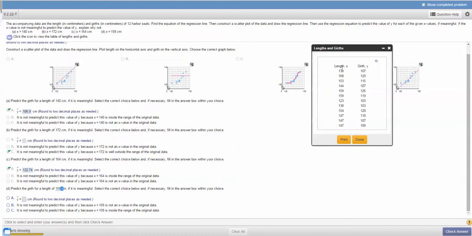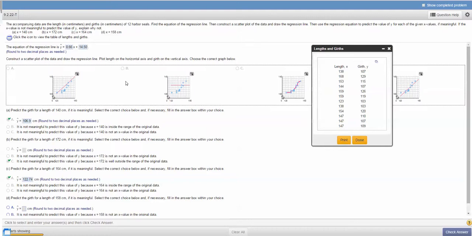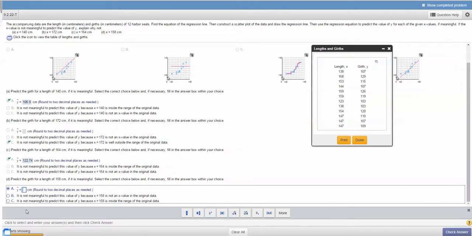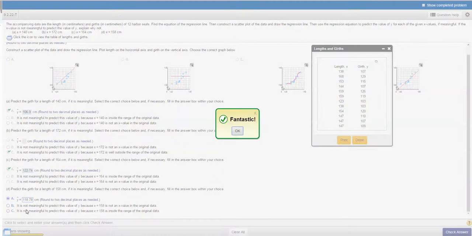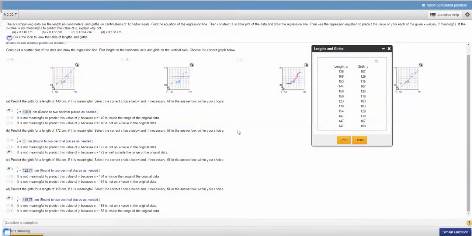Now, check to see if 158 would fall within the data range, and it does, so we can go ahead and type in 0.66 times 158 plus 14.5, which is equal to 118.78. And we hit enter, and we have finished the problem. And we've used StatCrunch to do the heavy lifting for us.